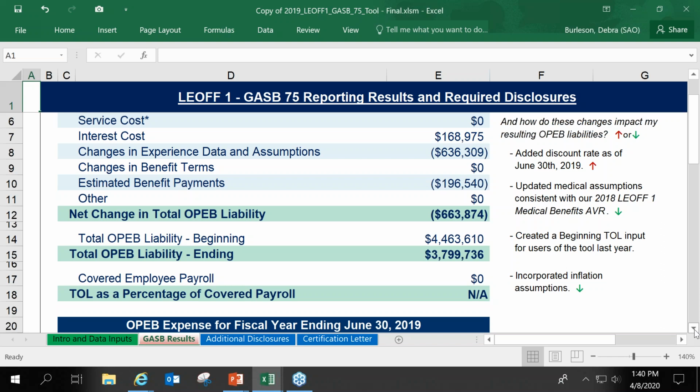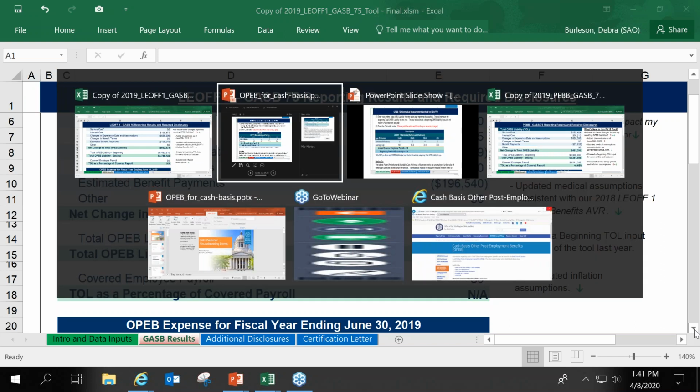But if you go up to the benefit payments line, notice it says estimated benefit payments. It's a little different when it comes to LEOFF 1 because you know what your benefit payments were, right? Remember, these tools are based on an evaluation of the state as a whole, facts and assumptions for the state as a whole. The tool has no way of knowing what your actual payments were, but you do.